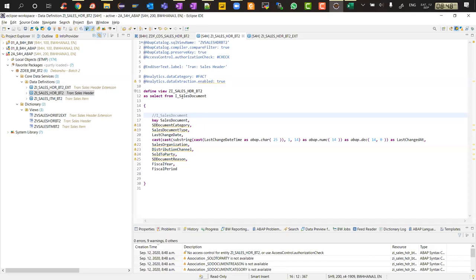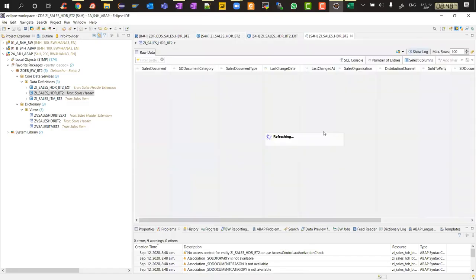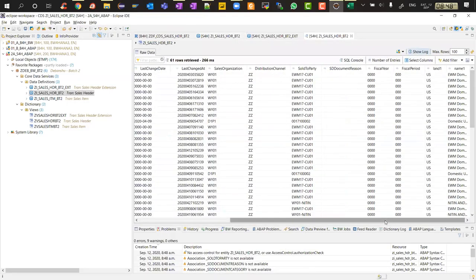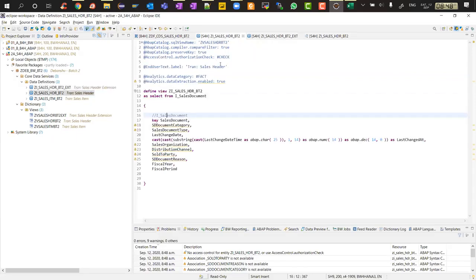From the main CDS view, if you right click, open with data preview, this is my main CDS view. You will see that I have land one and name one coming in the main CDS view now already. So that means my main CDS view has been extended with the two additional fields of land one and name one. And if you go to the SQL view, this is my SQL view. So let me navigate to the SQL view.